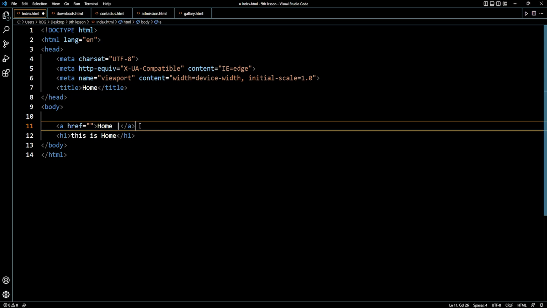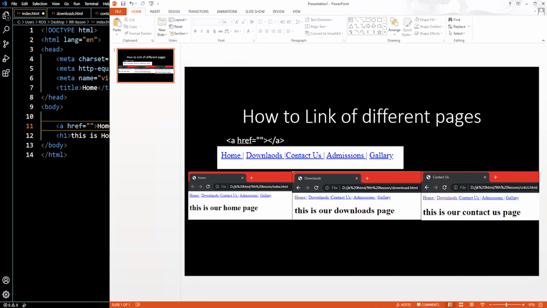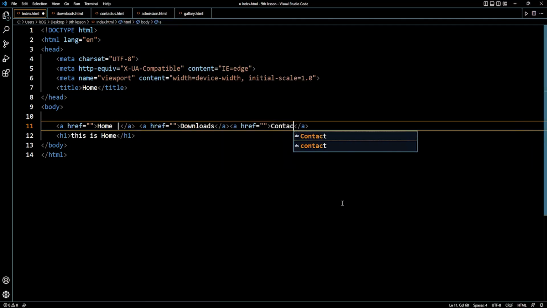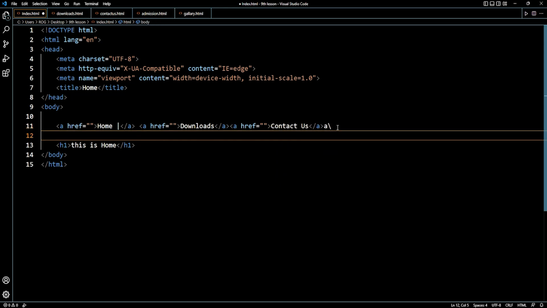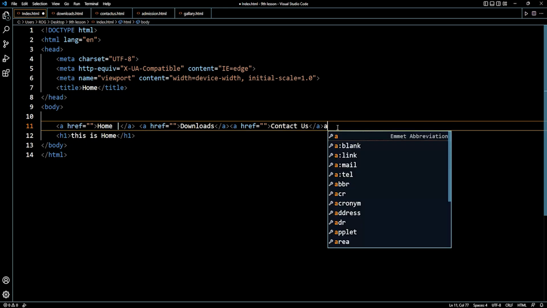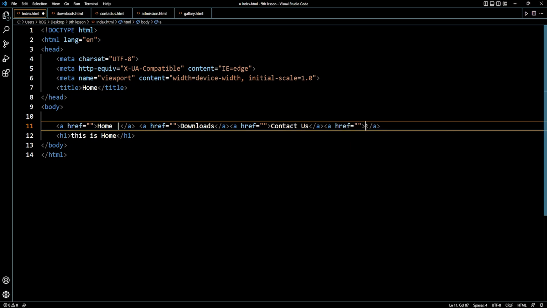And again I will make another link for another page. Control space and hit the enter button. I will leave this blank, and our second page is downloads. So let's say here I will write downloads again, and another enter. I will write something in the contact us, so contact us. Then again I will write space and enter.